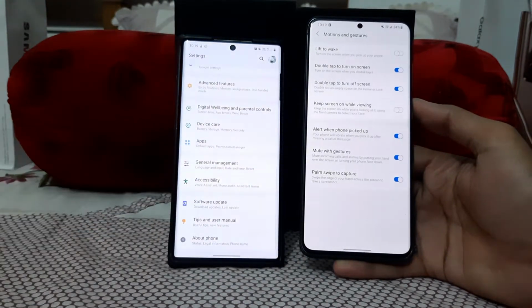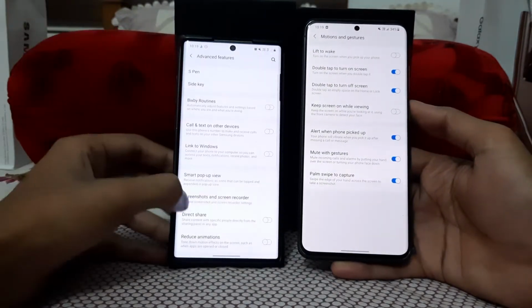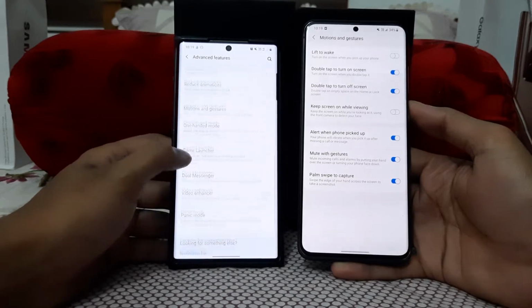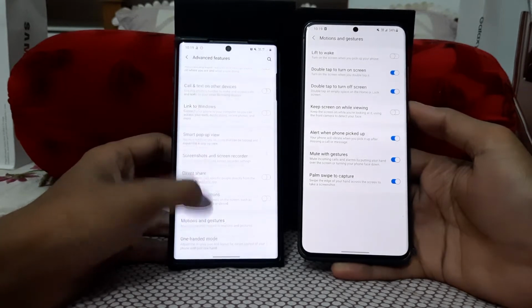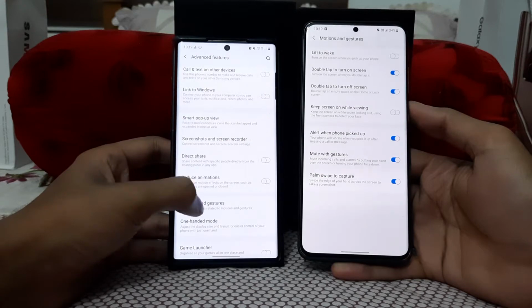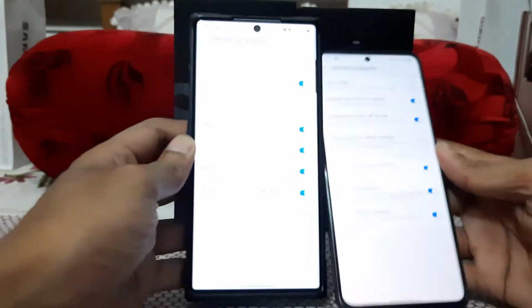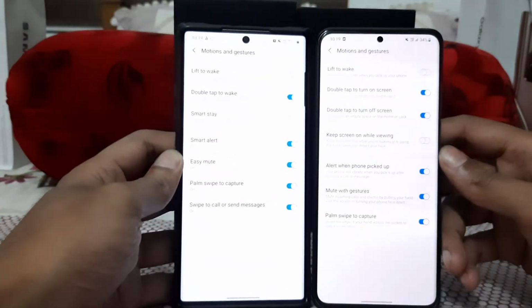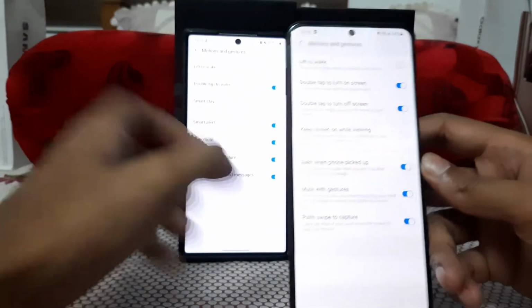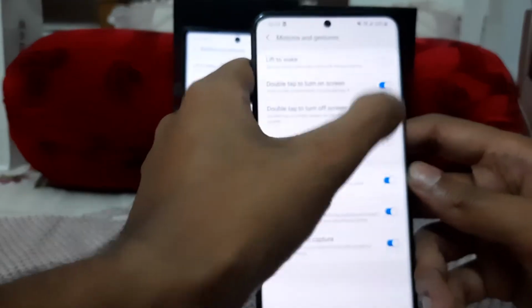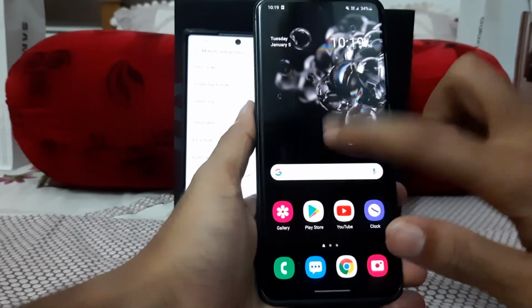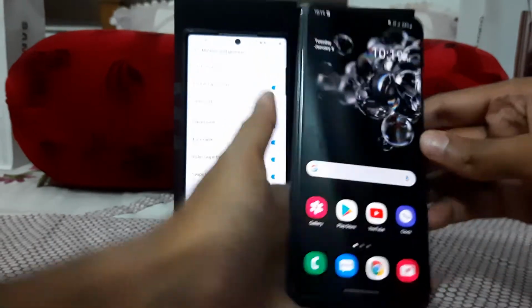Let's go to advanced features over here and go to motions and gestures. Let's see, yeah, motions and gestures. You couldn't see the double tap to turn off the screen option on the Note 10 Plus, that's One UI 2.5, but you could see it over here on One UI 3.0. So you could enable double tap to turn off the screen over here and just double tap and it's done. So that's a really nice feature. That means we were all waiting for it.